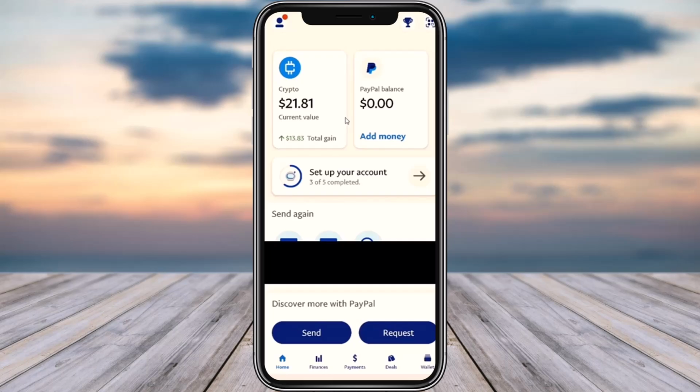Let's get into it. For that, simply go ahead, first open up your PayPal app on your phone and make sure you're signed in as well. Now right afterwards, you can see your crypto balance on the top left section and your PayPal balance on the right. So we want to simply transfer your Bitcoin.